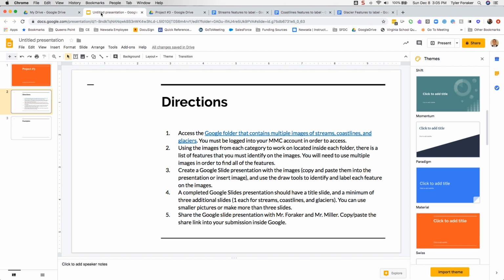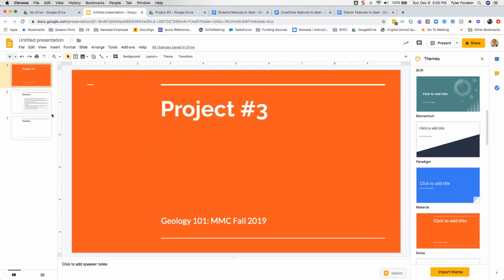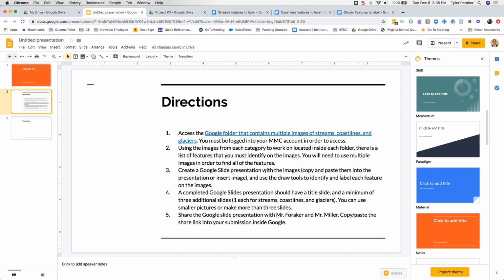If I go back to my presentation, it says using the images from each category, make sure that you're identifying features that are found on those images. There are multiple images. You need to pick the images that you think you can find the features on. You do not necessarily have to use all of the images. You might use all of them, you might use some, but use your best discretion.